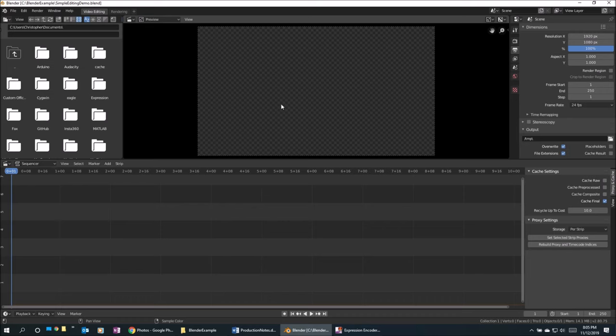What I like to do next is come over here to this upper right panel where it says Dimensions. First, let's set the resolution of what we want the final rendered video to look like. In this case it looks like 1920 by 1080 pixels, and I have this at 100%. Make sure that this is at the resolution you want, and furthermore that this is at 100%.